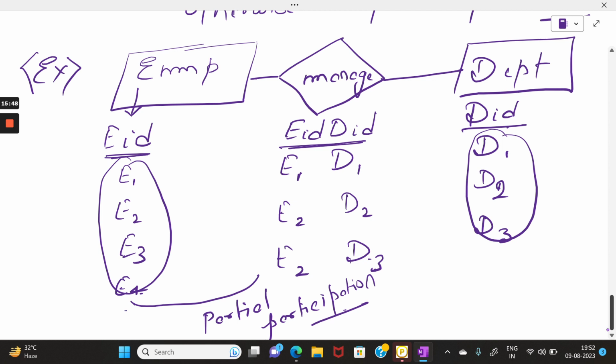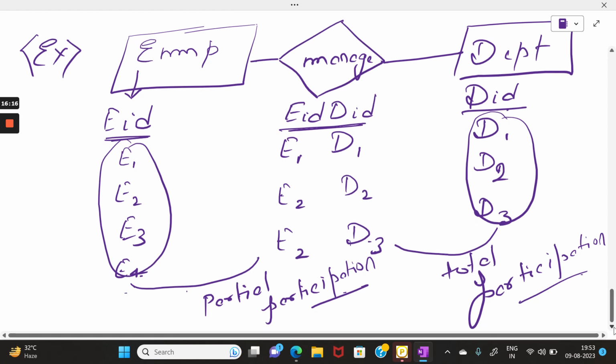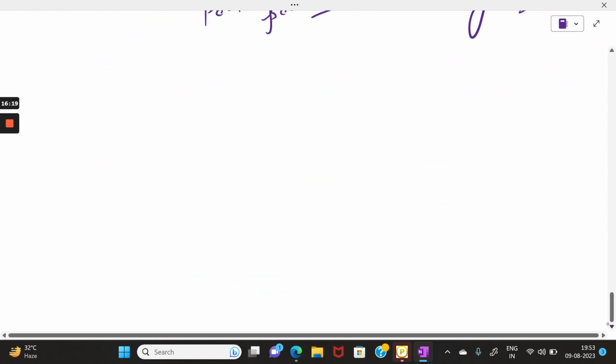Because all the employees are not related in this relationship. So if every entity of the entity set is not related in the relationship set, it is a partial participation. But here all the departments are involved in the relationship set, so it is a total participation. Is that clear? Great. So these things are important: what is partial participation and what is total participation?